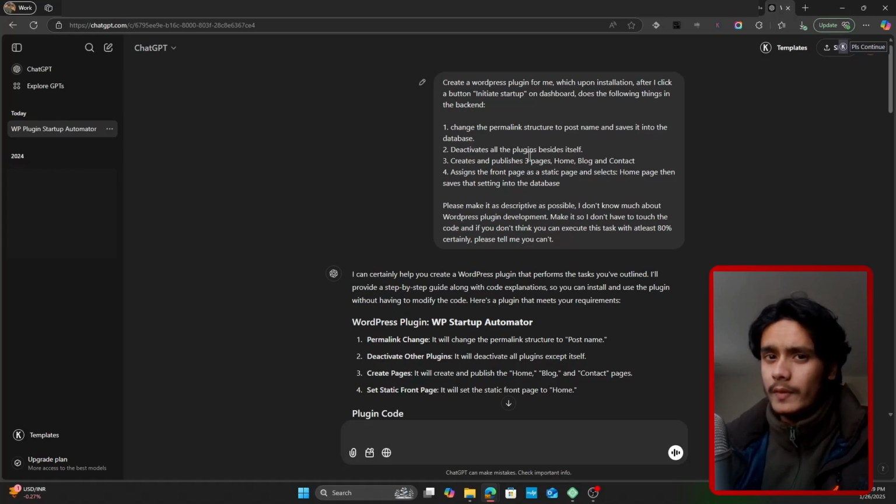Now there's a lot more things that I do, like certain plugins I install each time, which I've not asked it to do because I just wanted to keep it simple. But after seeing the code, I think I should have asked it to install a few plugins as well and do a few different things. So yeah, now I'm just going to take you within the code.